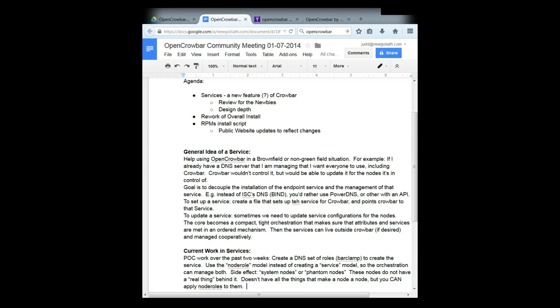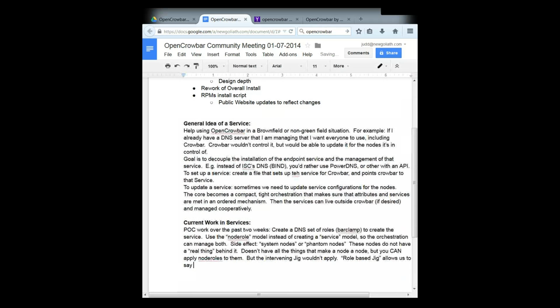And so in this implementation, what I've done is I've created a set of service roles that know how to use the role-based jig, which Victor added a month or two ago, to say that the role itself provides the jig functionality. And so when it runs, that service role attaches to console and does a set of queries to figure out if the service is available.